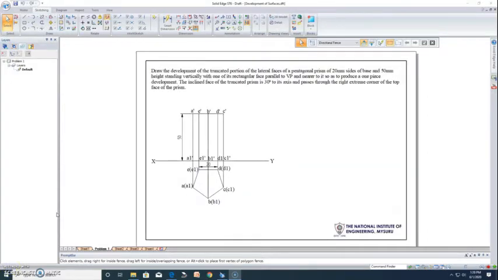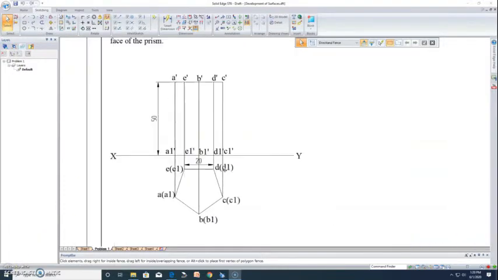The orthographic projection of this particular problem looks something like the one which is on the screen. You can see its front and the top view. Here one more thing you can observe is I have not indicated the visible edges and the hidden edges yet. Whatever lines I have drawn, everything is by using a line which is having the least thickness, that is 0.13.